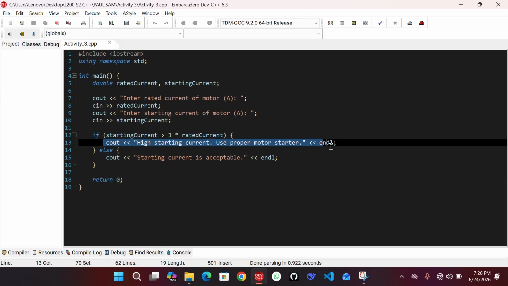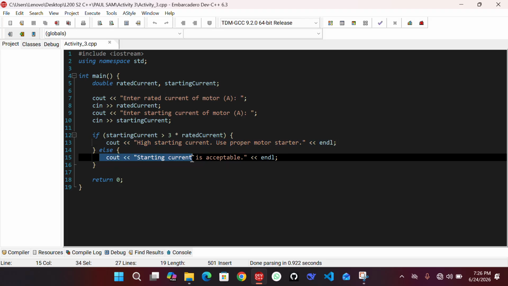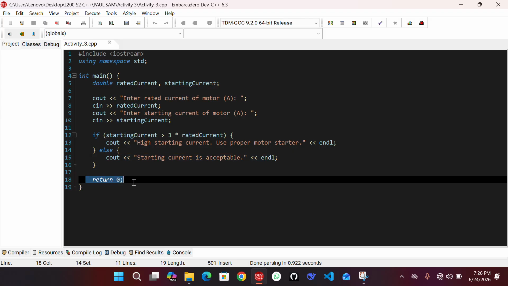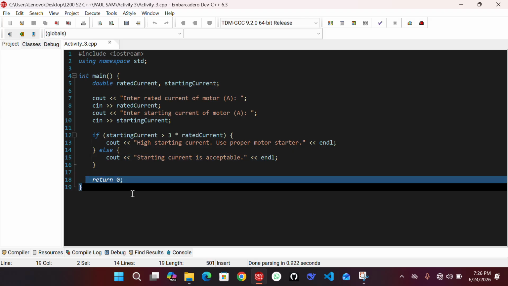starting current. Use proper motor starter. If it's within the safe limit, the else block displays starting current is acceptable. This ends the program successfully.